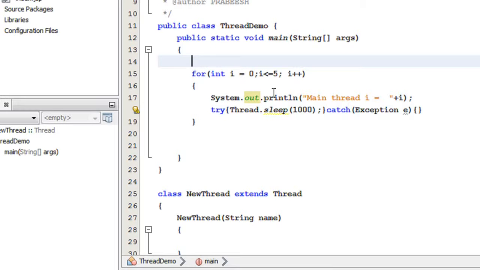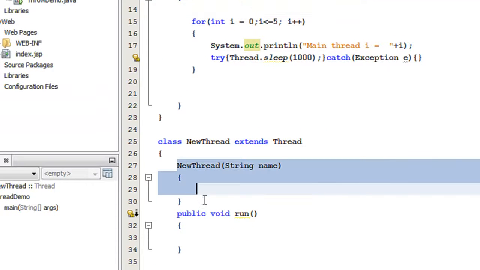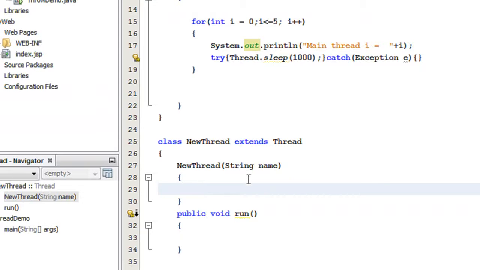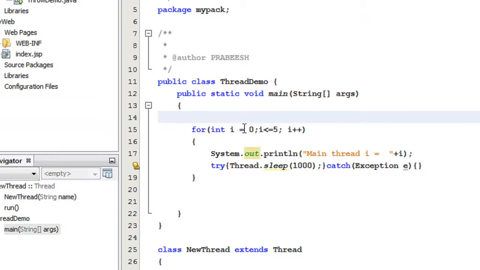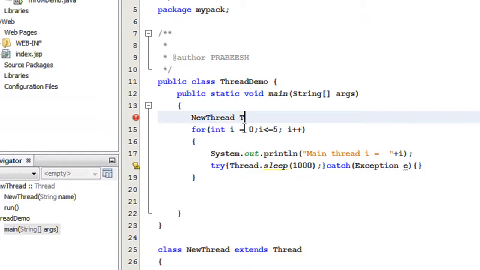Okay, so before invoking this for loop, here I am going to create an object of the newly created class, and that class contains a constructor which has a string argument. So here I am going to create an object of that class: NewThread t is equal to new NewThread with a string. I provide the string "user thread".